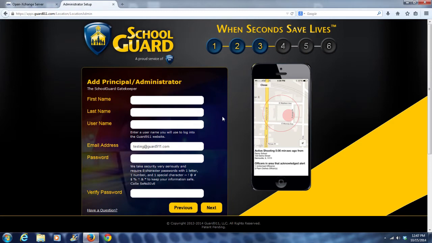This page allows you to designate who the School Guard gatekeeper is for your location. This gatekeeper will have the ability to manage all of the information gathered in the wizard, including payment information, users, passwords, and other important information within the School Guard system. This gatekeeper may be you or someone you designate for your location. You will have an option to designate additional gatekeepers on the user information page later in the wizard.